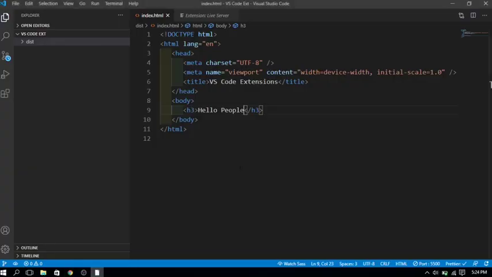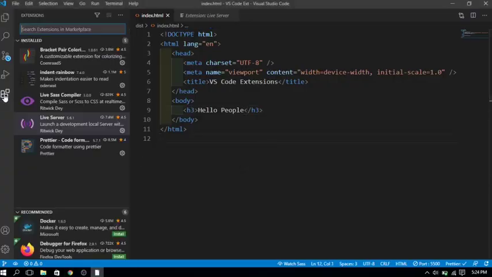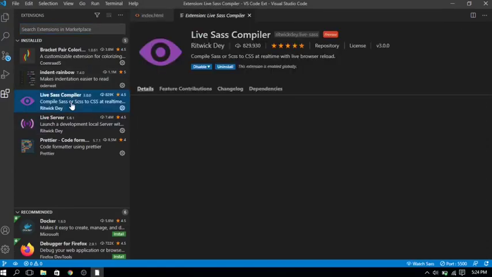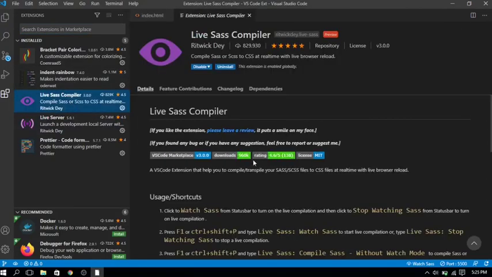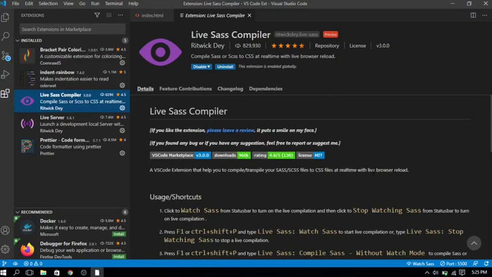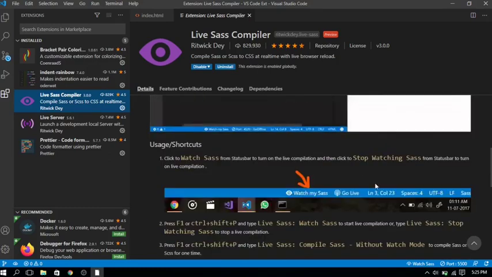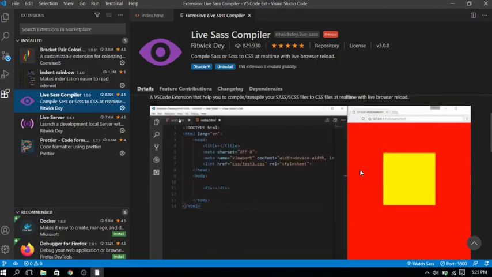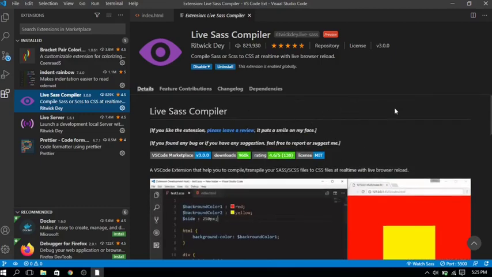The second one I would like to talk about is the Live Sass Compiler, which is right here. The Live Sass Compiler is also created by the same person that created the Live Server extension. It makes life easier when you're dealing with Sass. I prefer this extension to the Node Sass module and all of that kind of thing, because I do not have to start importing other files into my workflow. I will just use this extension to automatically do what I want it to do.